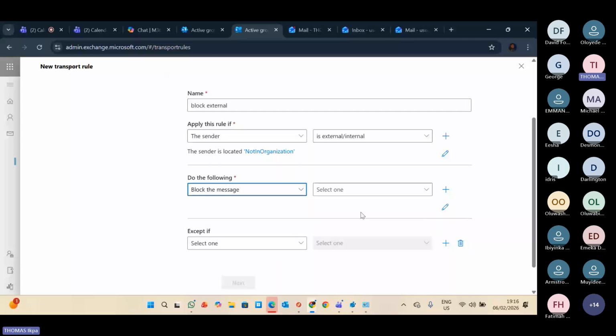Now, what if there are two external? How do I allow inside all the external? How do I add those ones? You click plus. Go to the plus sign. No, I think we can use the "except if". Yes. We can use the except if.